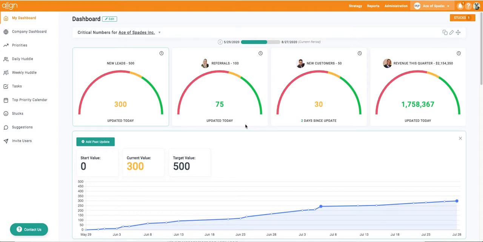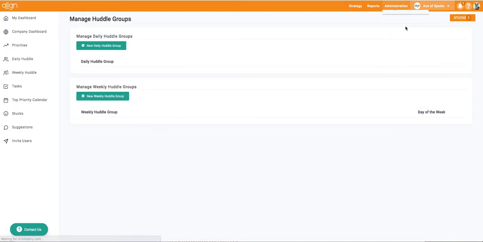In the software, you now have the ability to pull your team and company critical numbers into your daily and weekly huddles. In order to set this up, you must be an administrator on your account. If that is the case, first go to the Administration tab at the top and select Manage Huddle Groups.